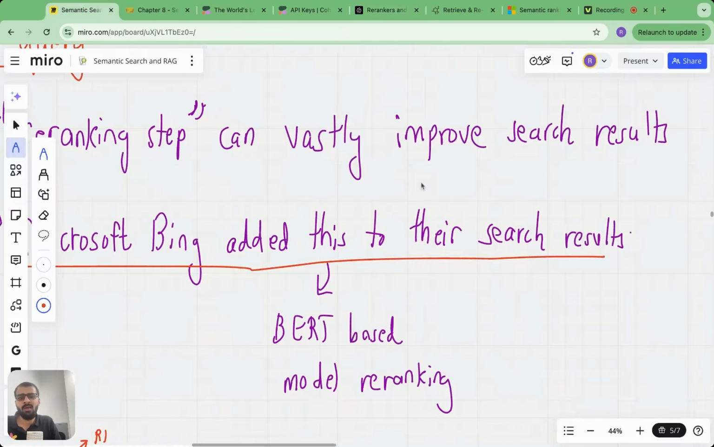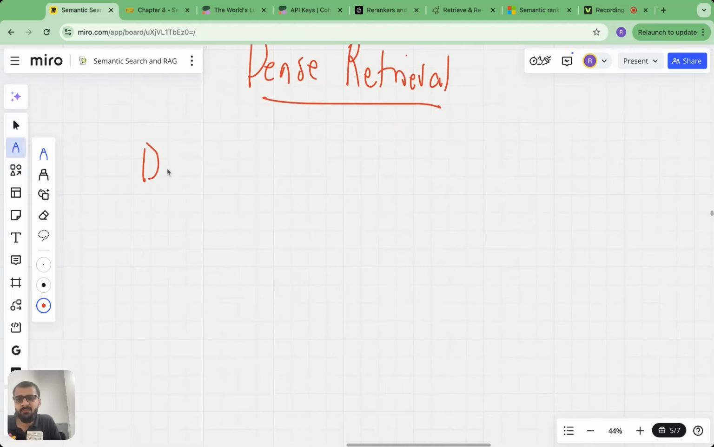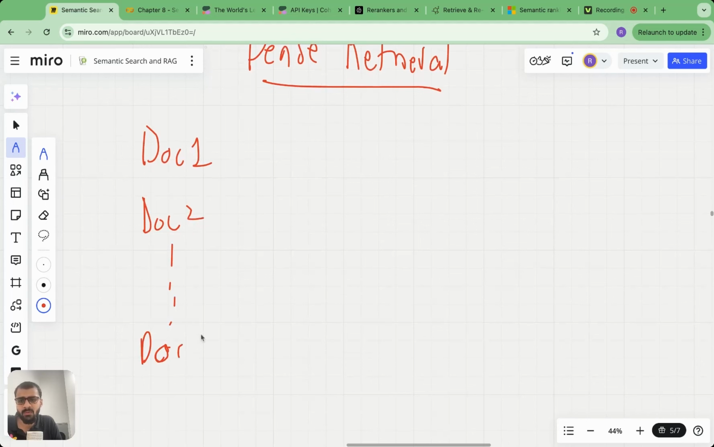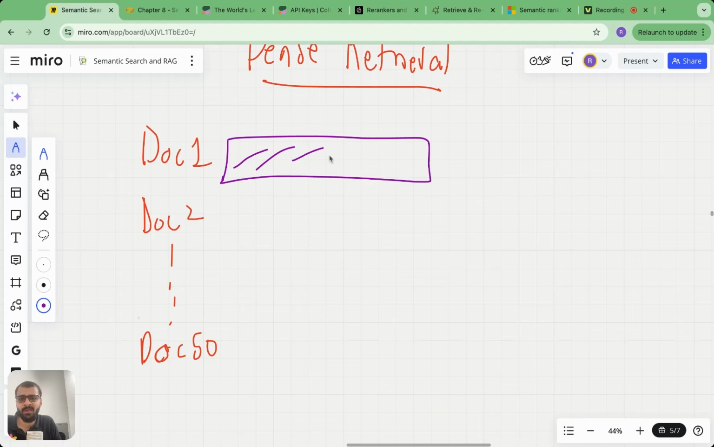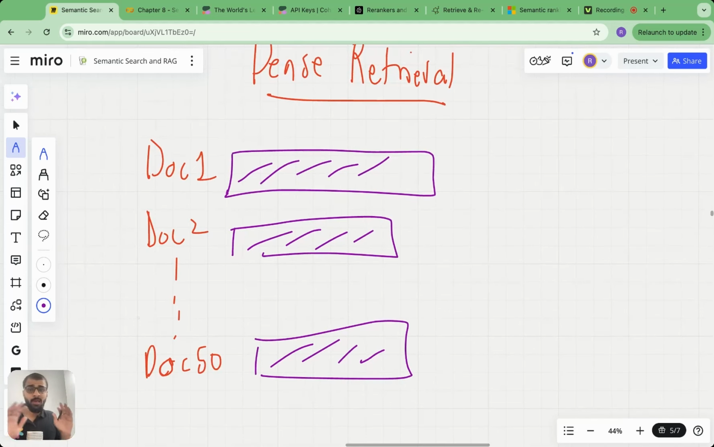Let me actually write a schematic of this. What happens in dense retrieval is this. You have document 1, you have document 2, and let's say you have 50 documents. All of them are converted into vectors, vector embedding spaces, correct? Now, the key thing here is that when these documents are converted into vectors, they have not at all seen the query. A large language model is used to convert these documents into vectors, but they have not yet seen the query. That's the most important point here.